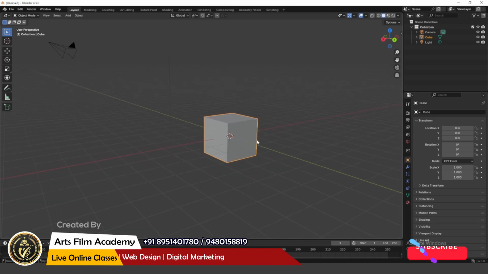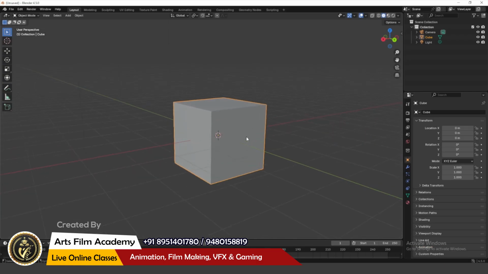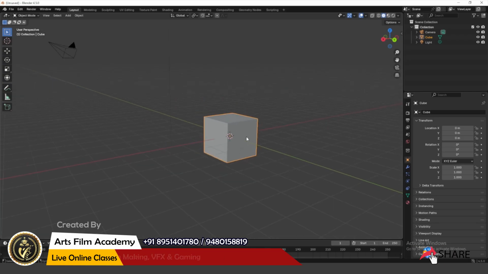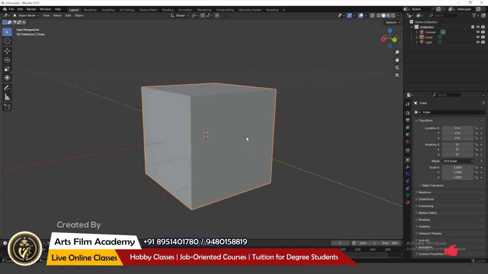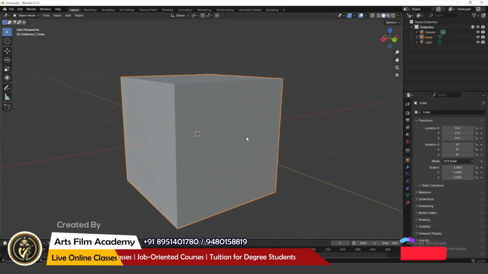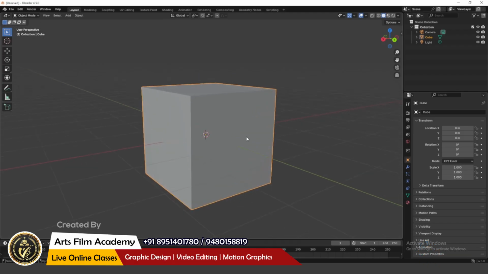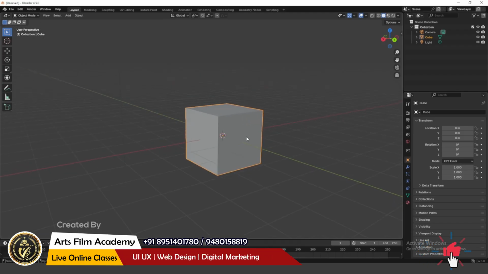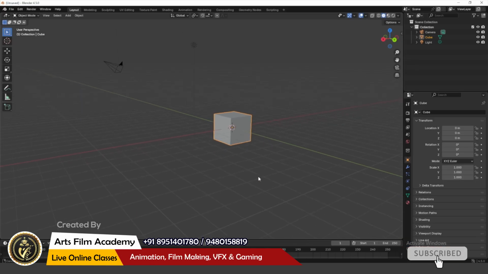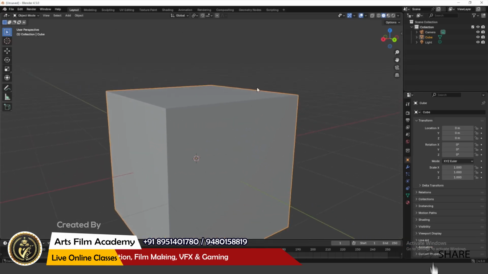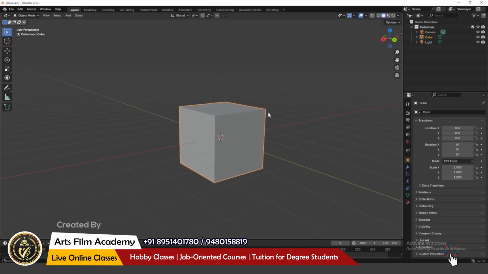If you want to zoom, just scroll using your middle mouse button. You can zoom in and zoom out, and you can see something like a step kind of zoom, right? So if you want to have a very smooth zoom in zoom out, then hold Control and middle mouse button and drag so that you will get a very smooth zoom in zoom out.